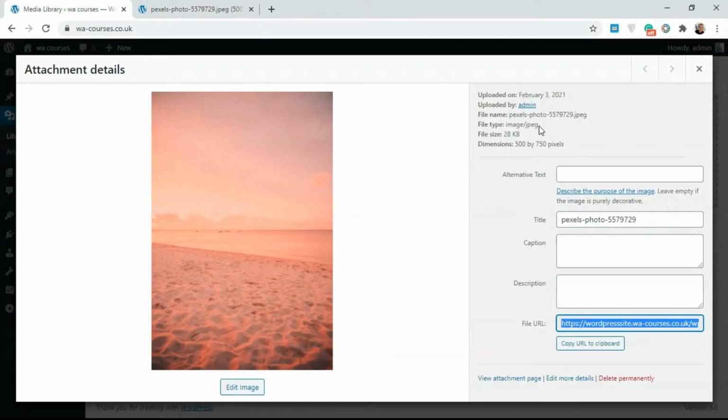Also, if you notice over here, we have the file type. The file type is JPEG, so whatever file type it was when you uploaded it, it's always going to retain that over here. You also have things like dimension, file size, and uploaded date. Okay, so you can do a lot of things here. You can even edit this image if you want, but I'm going to explain that maybe in a future video.